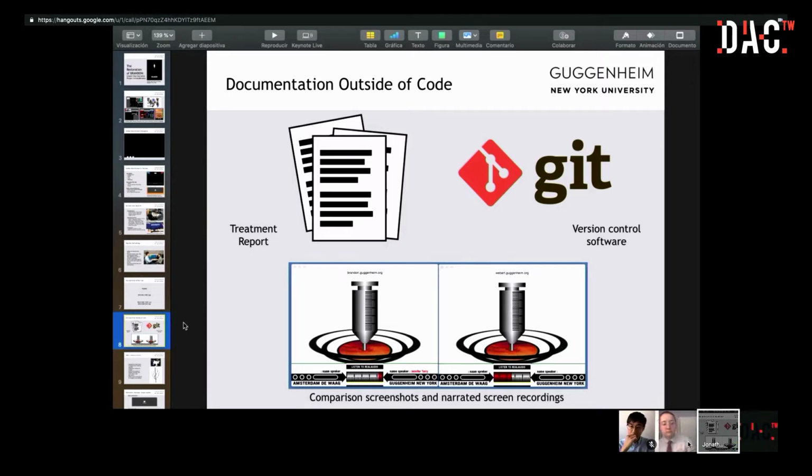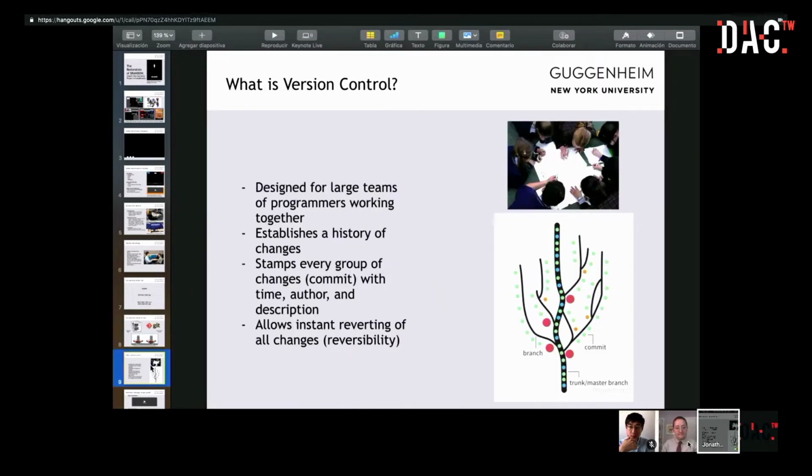So as I mentioned, we couldn't necessarily catalog every single change to a line of code manually, but we could use existing software called version control software to catalog any changes to a line of code. And so the version control software we decided on is called Git, and this is a version control software that's very popular among developers. So just to give you a little background on version control, it's generally designed for large teams of programmers working together and establishes a history of all changes to the code.